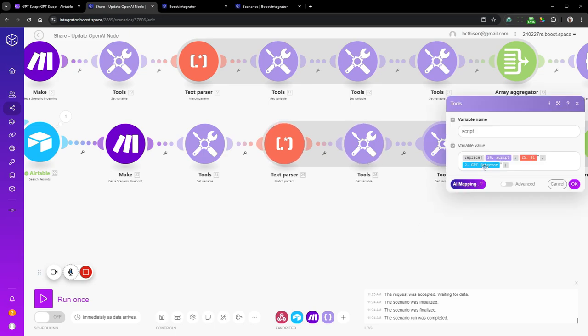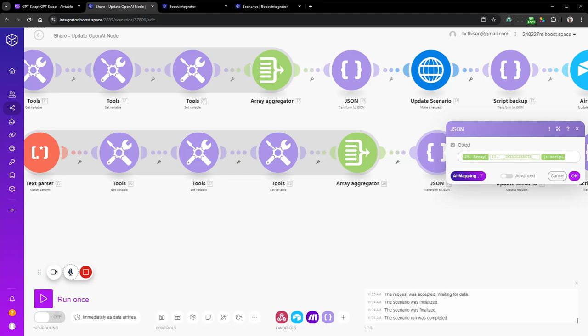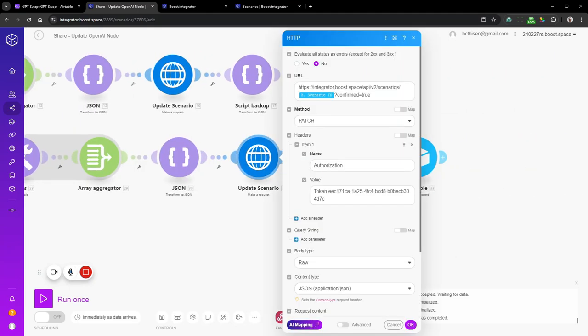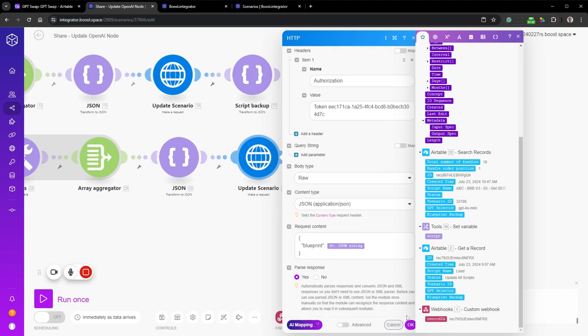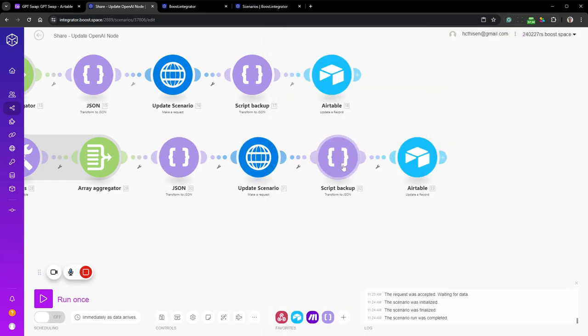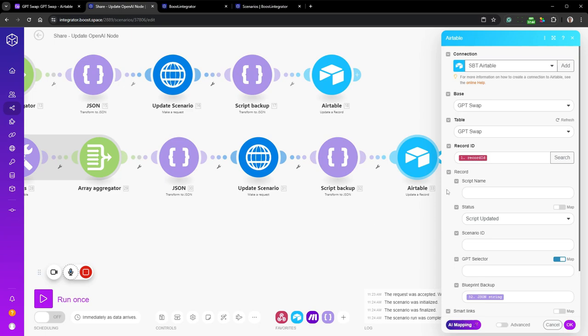Let me just see that we are linking to the correct stuff. We are. Yeah, that should be okay. Now we need to select the scenario ID from this one. Scenario ID here, JSON blueprint, okay. Script backup, yeah. And then we need to select the record ID for this one.